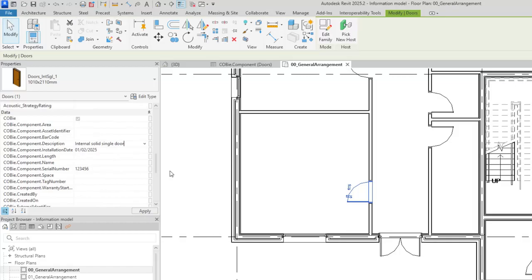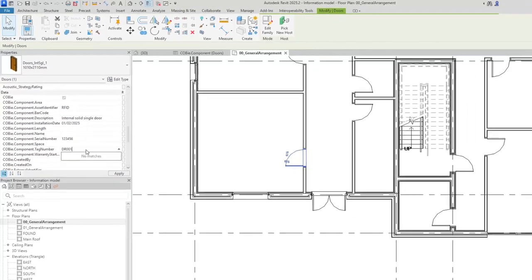In COBie.component.asset identifier, enter RFID here. Another option could be a QR code or a serial number. Further down, in COBie.component.tag number, enter DR001 to assign a tag number to allow facilities management to identify this door when required.